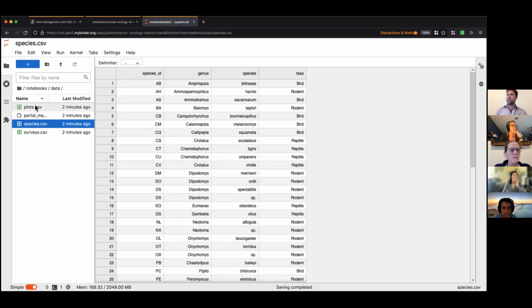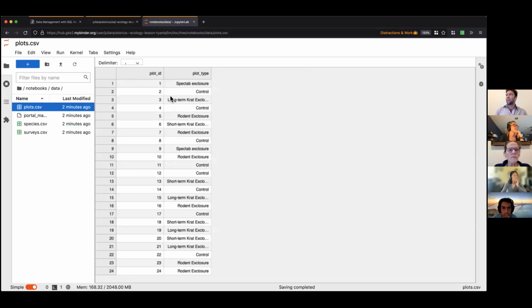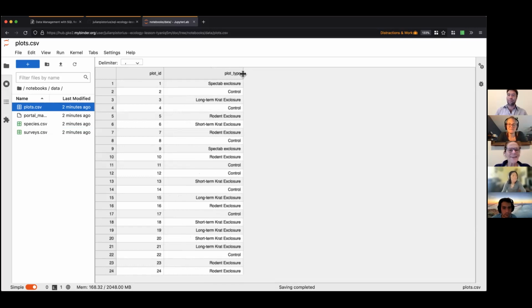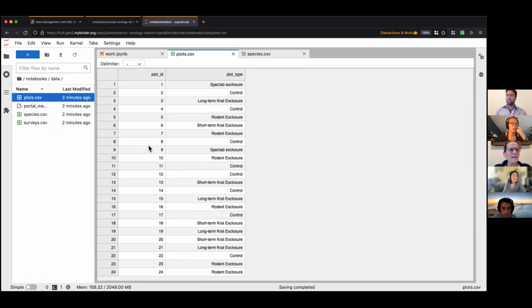And then if we look at plots, these are different plots. Christina can probably, if she doesn't mind, explain what these mean. Christina used to work in the lab that created this data set. So do you want to tell us a little bit more about this data set? I'm not an ecologist, but Christina is. Yeah, so basically, it's in Arizona, out east in the Chiricahuas. They have this field site called Portal.